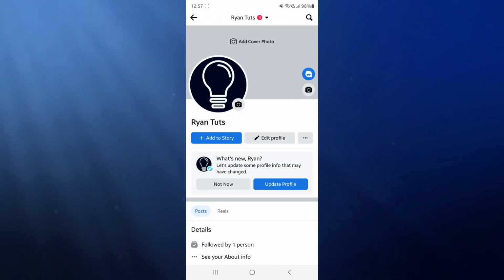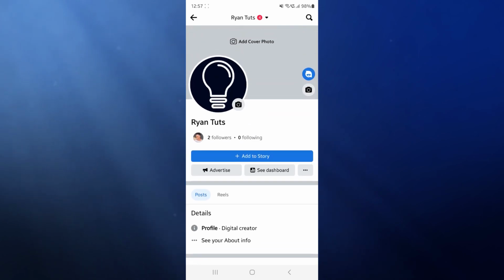profile. And then what we can do now is we can go all the way back, and as you can see you will notice that I have now got 2 followers. So it's just that simple guys.